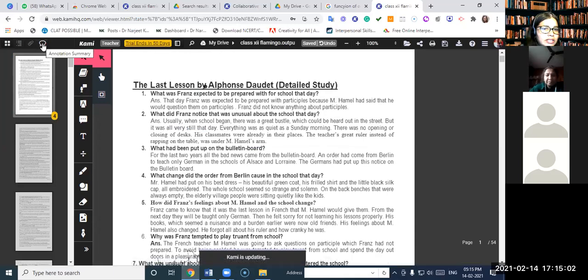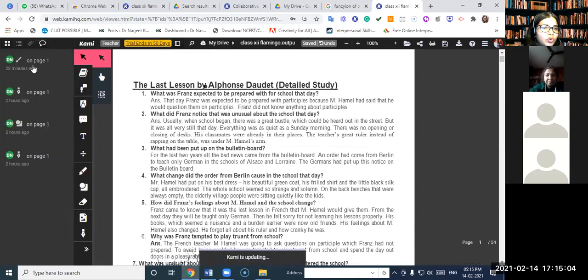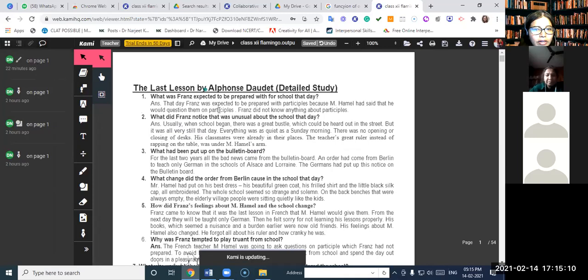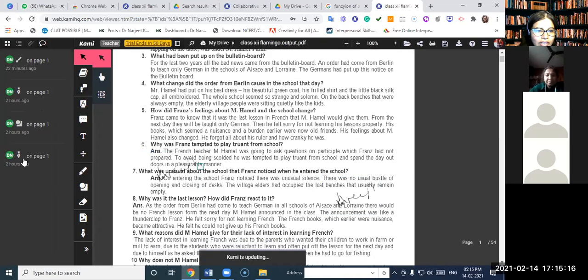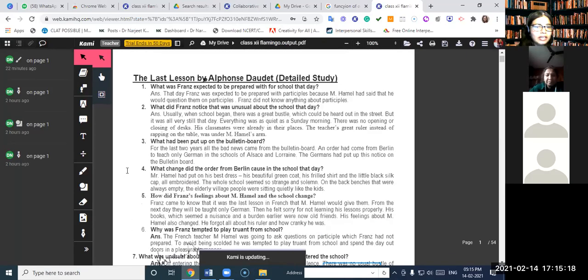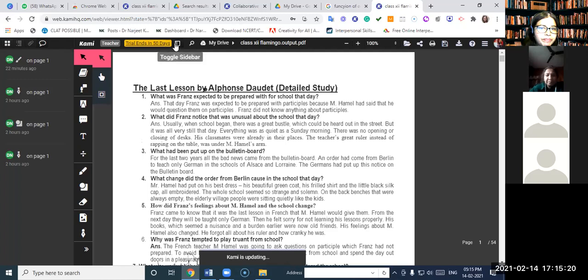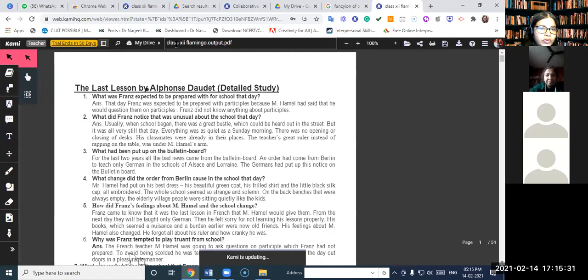I click on this annotation summary, and it will show me on page 1, on this date and time, you made this annotation. If I click on that, it will show me this was the annotation. Again, this was the second annotation. This was the third annotation, and the fourth one, and so on. So this shows how I am able to see all the annotations on the entire document on a single page. I'm just going to go back.